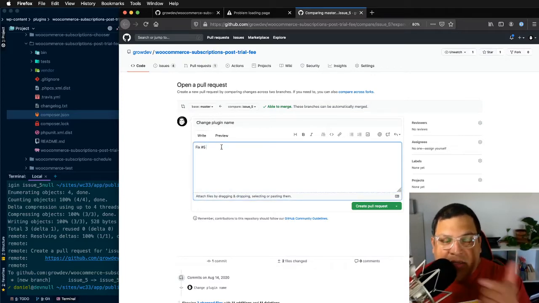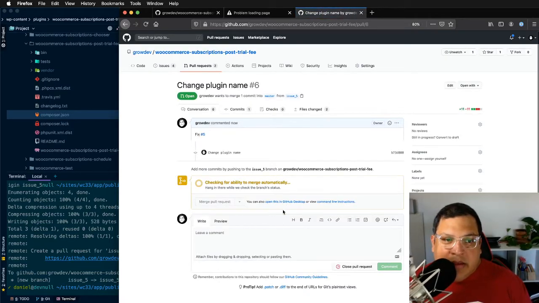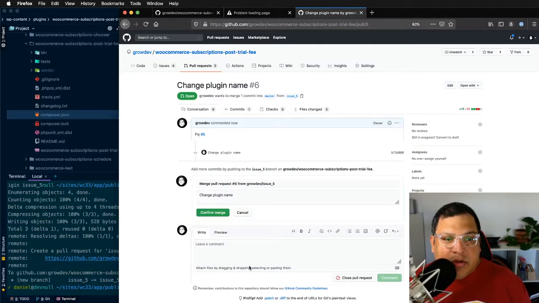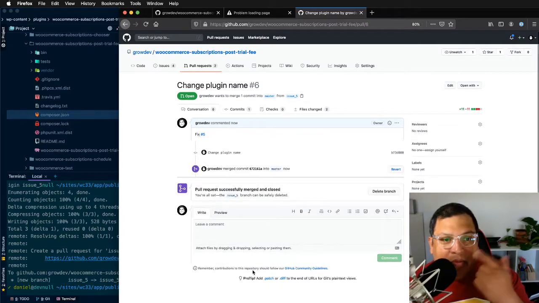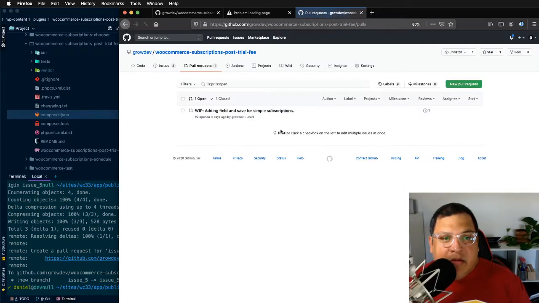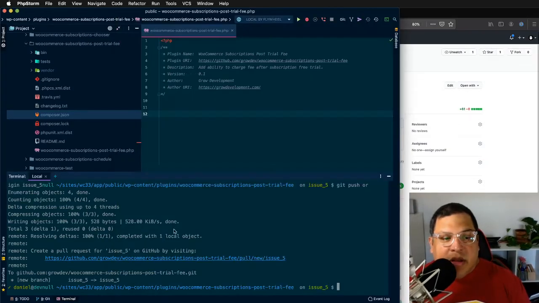Because this is linked in GitHub, it'll close that issue once I merge this pull request. So add that and merge. Confirm merging. Let's see how this messes with the other one. Okay, so delete this branch. And we actually have this other PR that was a work in progress. Let's merge this back over. Actually, that should be easy.